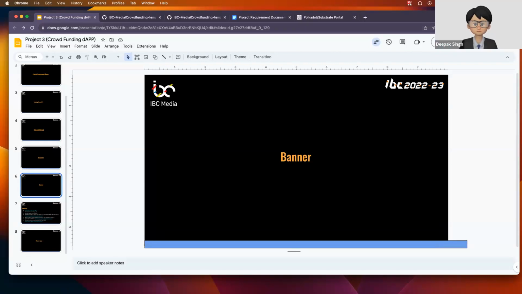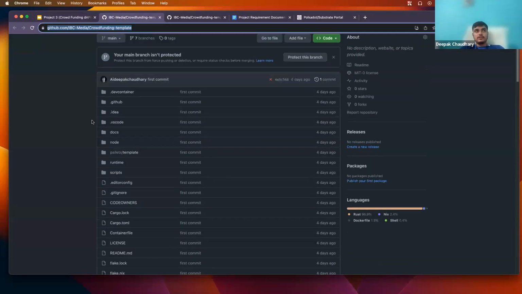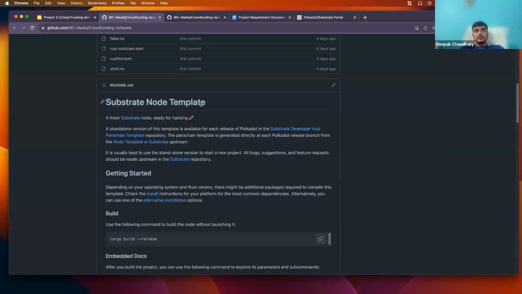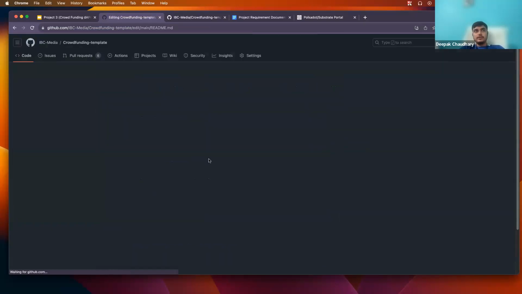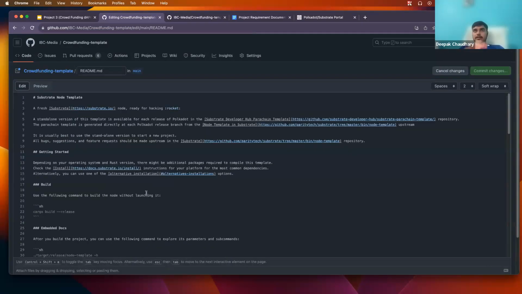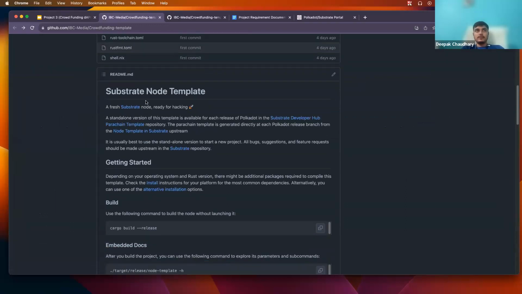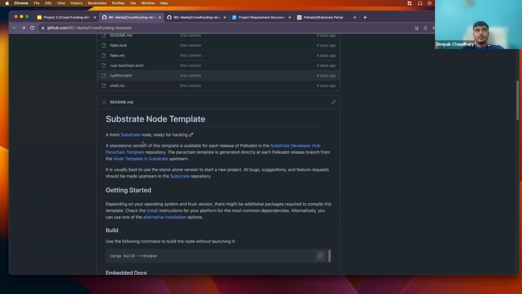Yes, Deepak. Okay, so we are on this slide, that is banner, right? So you need to make a banner which represents your project idea, and it will be uploaded into your GitHub README that is here. For that, you need to go to the edit button, remove all the text, and drag and drop your banner here. After that, just press commit changes and you will see your banner in the README file here.